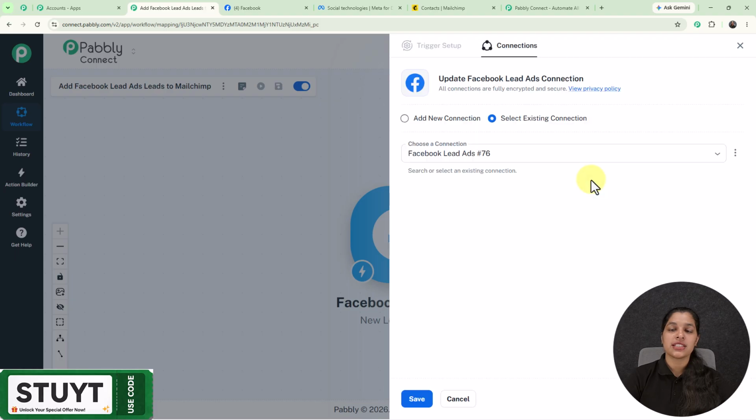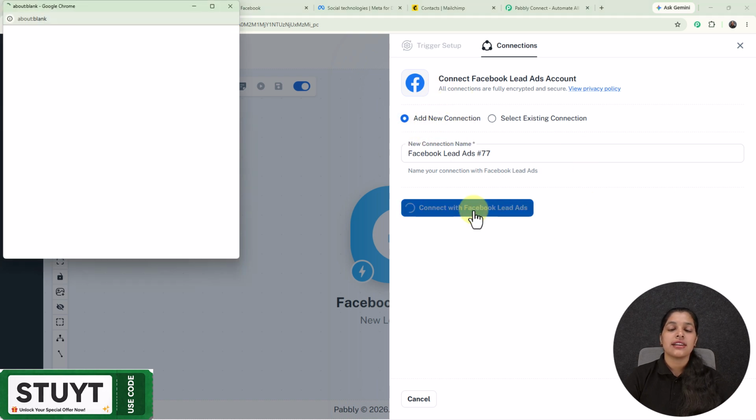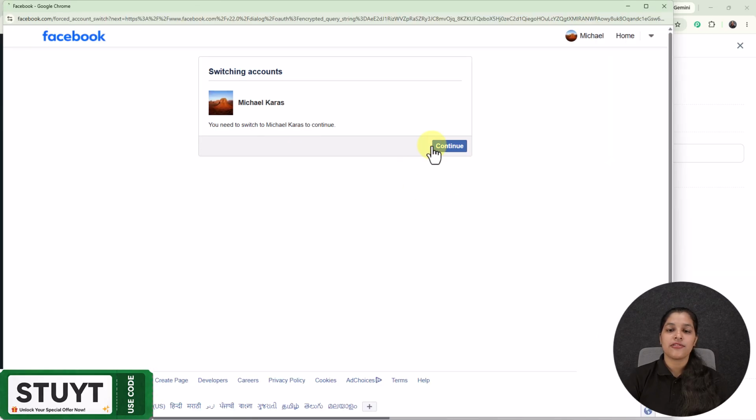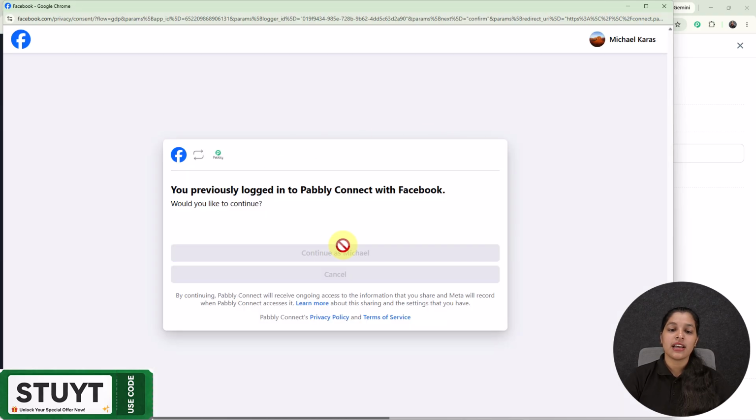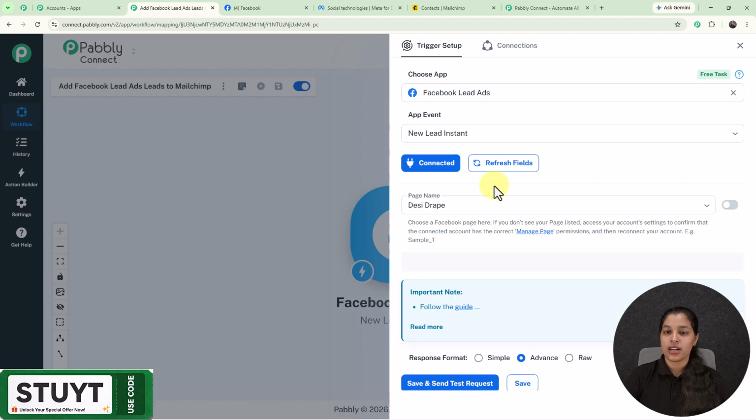Now let's click over this connect button, and right here we are on the connection page, where for building a new connection you have to click over this add new connection button. Now let's connect with our Facebook lead ads, and right here I'm going to select my Facebook account which is already logged in. So as I have clicked over this continue button, again I have to click over this continue button. So here my connection has been built, so make sure to log in to your Facebook account first.